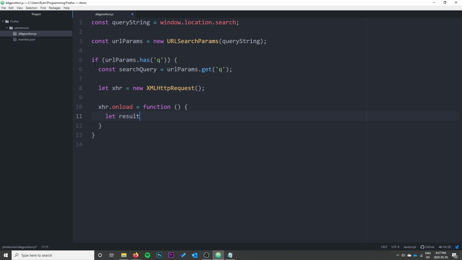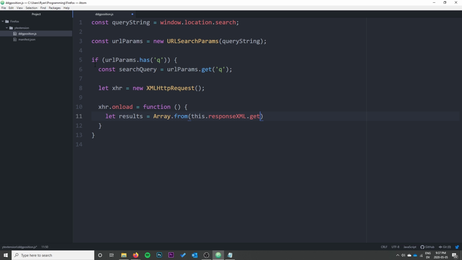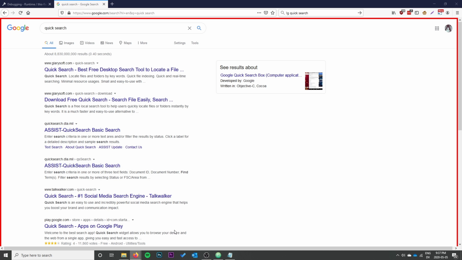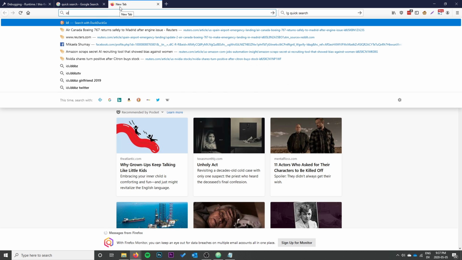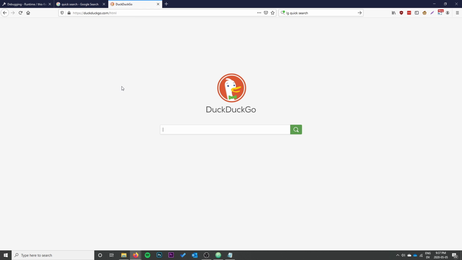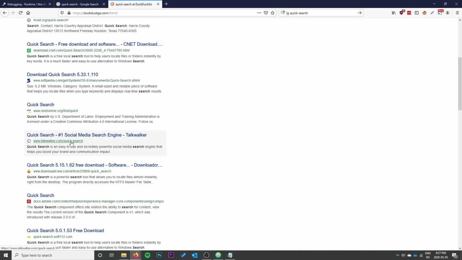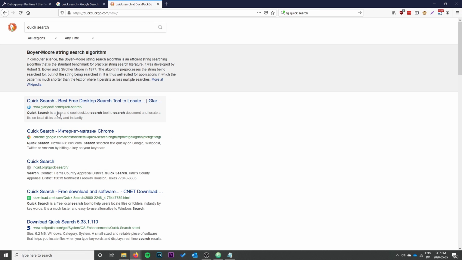So we can do let results equal Array.from(this.responseXML.getElementsByClassName, and the class name is going to be result. So if we have a look at the page that we're actually going to be loading, it's duckduckgo.com/html. This is their HTML version. It doesn't require JavaScript, so it's good for scraping. We can just go ahead and do "quick search". It will pull up the DuckDuckGo results for that Google search we had. We can see the top one is the same, so hopefully the extension will show us that later.